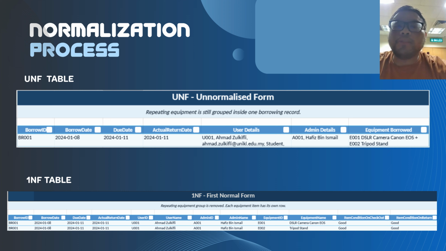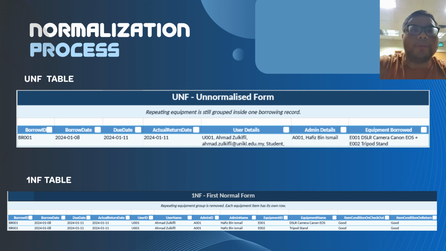For the first normal form, we create the first selection of each data that will be included, with each borrow ID, username, equipment name, admin name, borrow date, and due date. And for the first normal form, each field has only one value. For example, laptop and projector are separated into different rows.